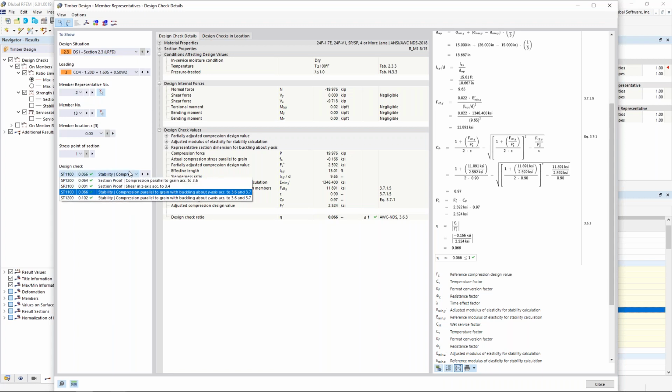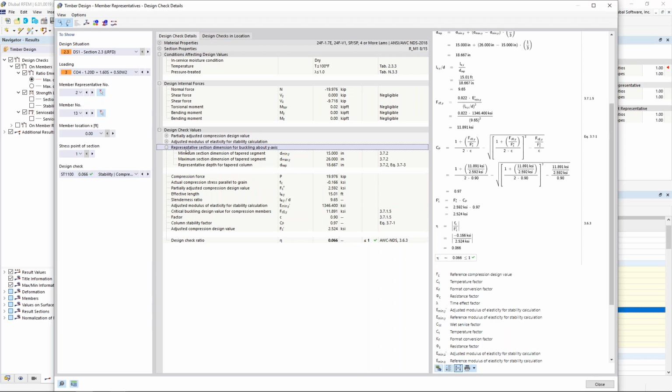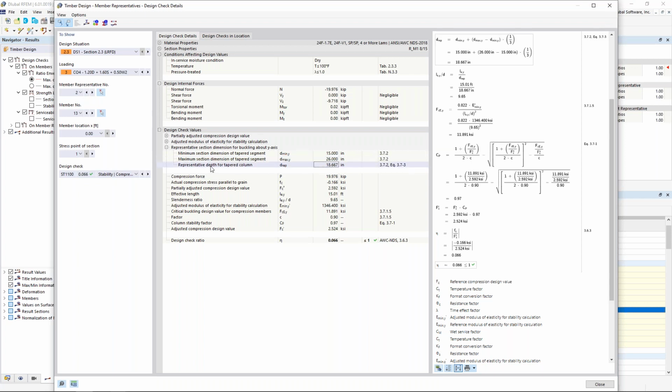We can use our drop-down box over here to maybe move to a different section proof here to view the details. But remember, we talked about in the PowerPoint the representative section dimension for those tapered members. So here are our results now for that new check. We can see the representative depth for the tapered column is now calculated.